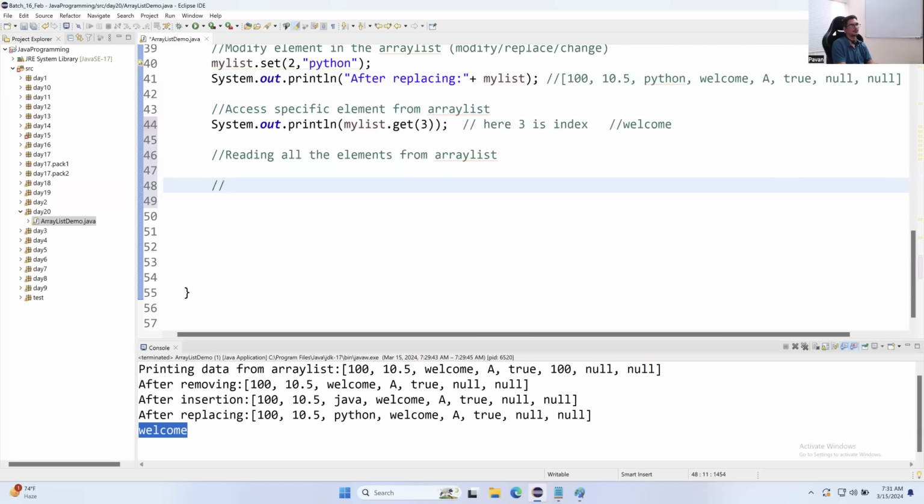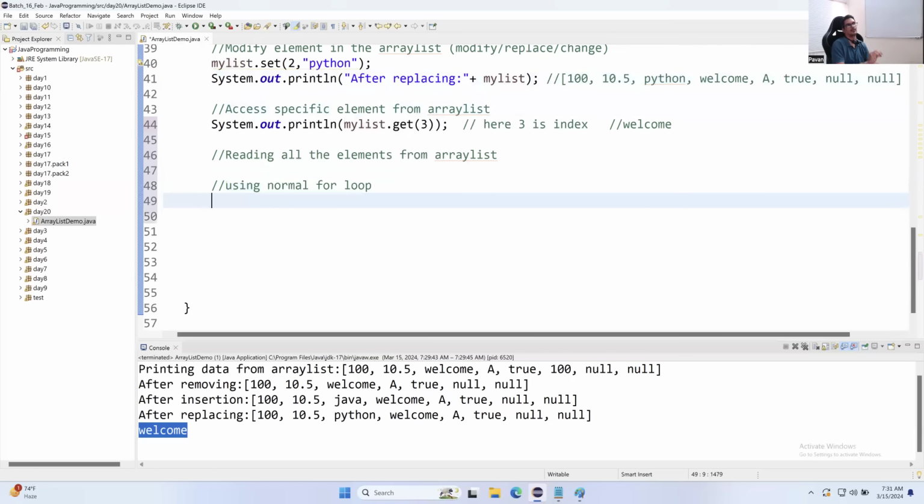Using normal for loop. How to read the data by using normal for loop? So array list anyway follows the indexing concept, right? So we need to know the starting point, ending point, and the condition, how much value we have to increment. It is just like a simple normal array concept. How we read the array by using normal for loop, in a similar way, we can also read data from array list.